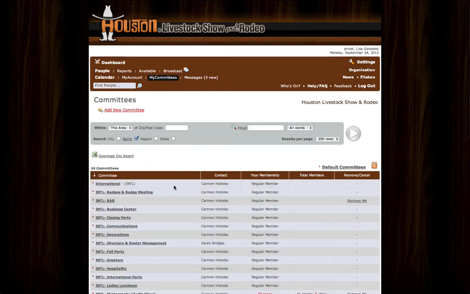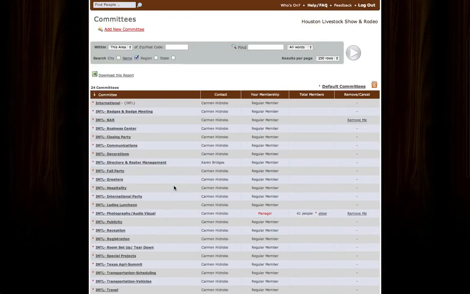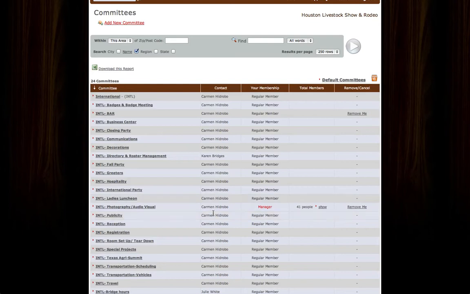Now, you are probably either a captain or an assistant captain, and the reason that's important is because you should be listed as a manager here in Shiftboard. If you're listed as a regular member, it's not a big deal, but you will need to contact the Shiftboard committee administrator, whoever that is at the time. Currently the captain over Shiftboard is Carmen Hidrobo.